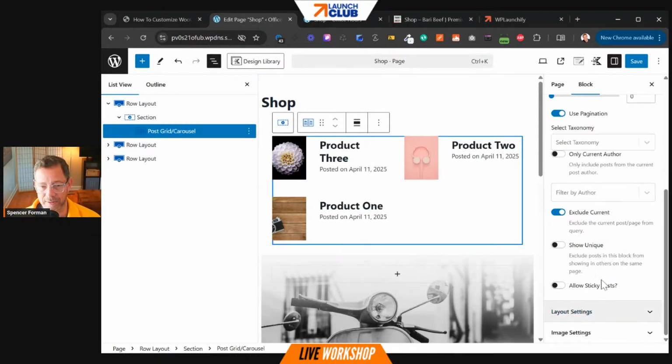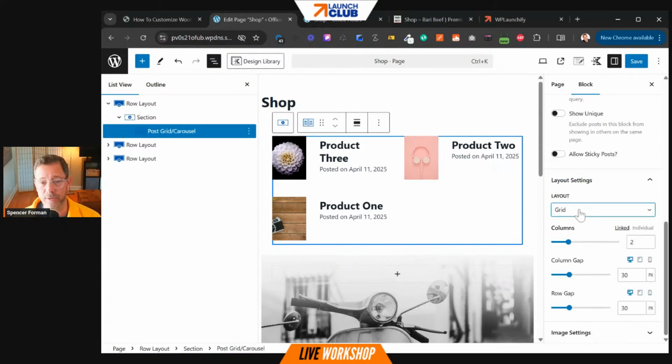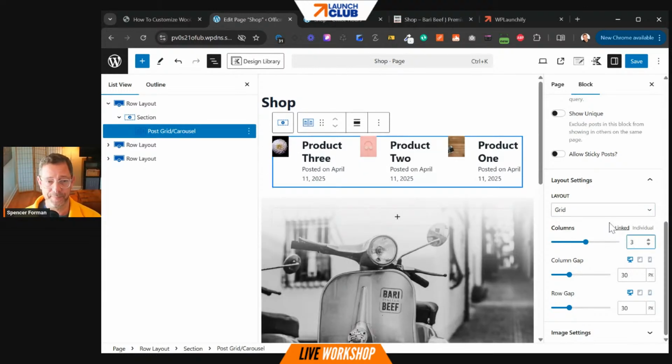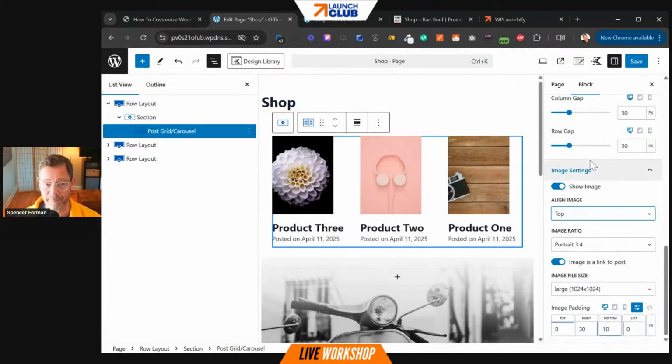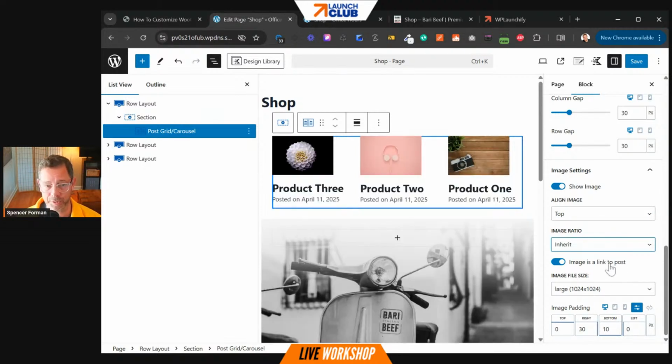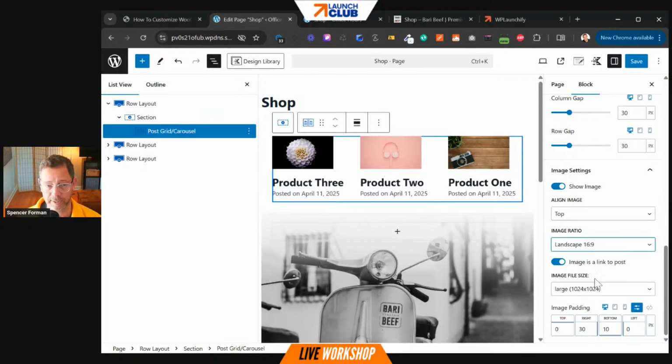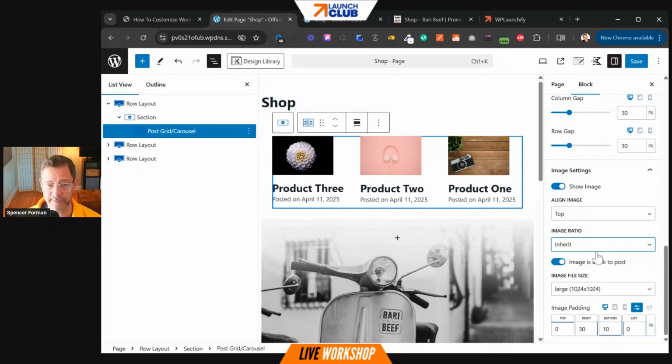So we go to layout. Let's turn off exclude. Let's go to layout settings. Layout, either grid, masonry, or carousel. Let's do grid, but we're going to say 3 columns. And we need to fix these images. So let's keep going to the image settings. And here we're going to say image on top. And we're going to say image ratio, either inherit the natural one, or we could do, like we talked about, 16:9. It's all good. Image is a link to the post.